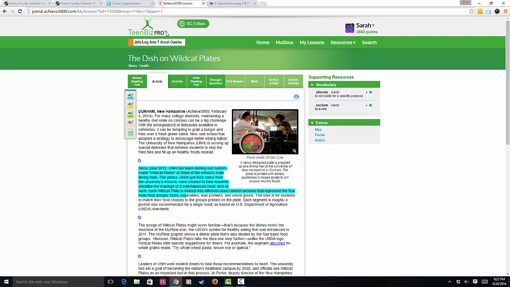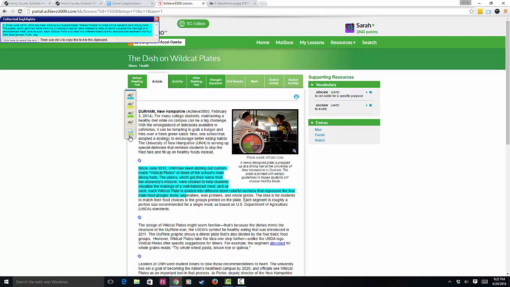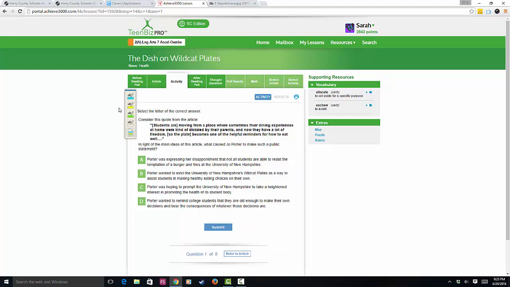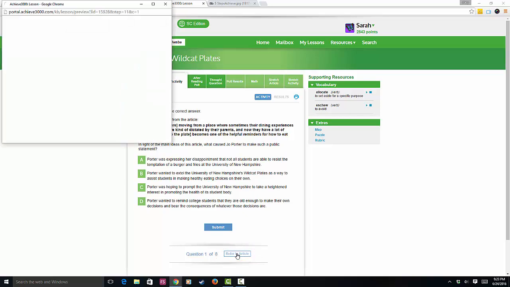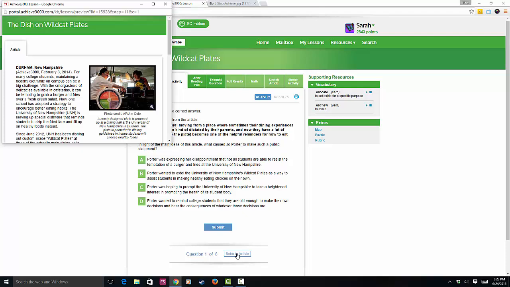So if you click on this little piece of paper with the 3 highlight colors, a pop-up will show what you've highlighted and you can simply copy it and paste it into your thought question whenever you need textual evidence. Another way to reference both the article and the question is to click on the Refer to Article. So when you're on a specific question and you don't quite know the answer, you can click on Refer to Article and it'll bring up the article in a separate window so that you can read it and answer the question at the same time.